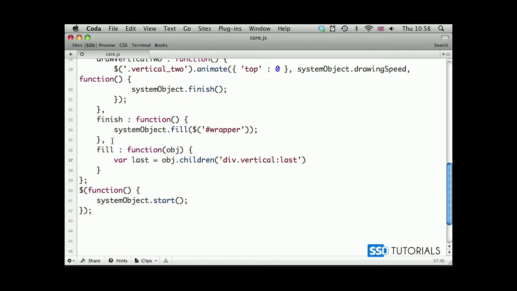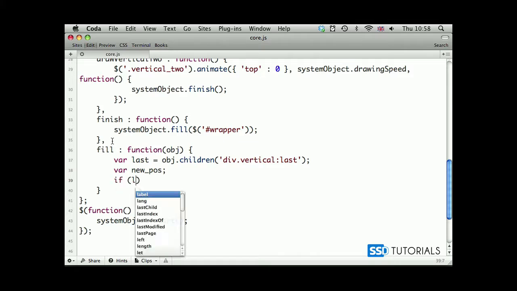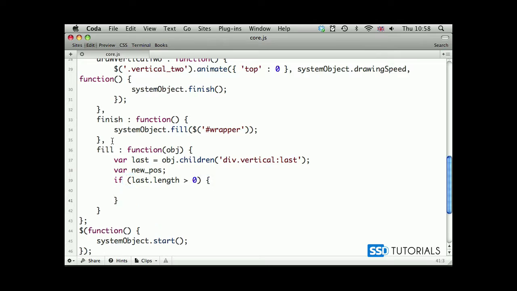So colon last, semicolon. Now we check. Now we create a new variable called new_pulse for new position. If last.length is more than 0, meaning if there are some, or at least one div with the vertical class inside of the wrapper, then we're gonna do something else.